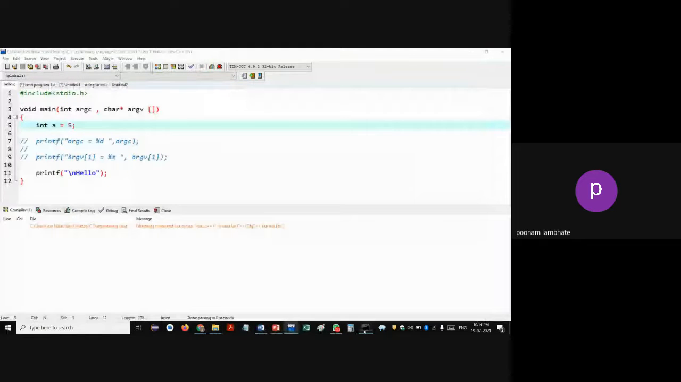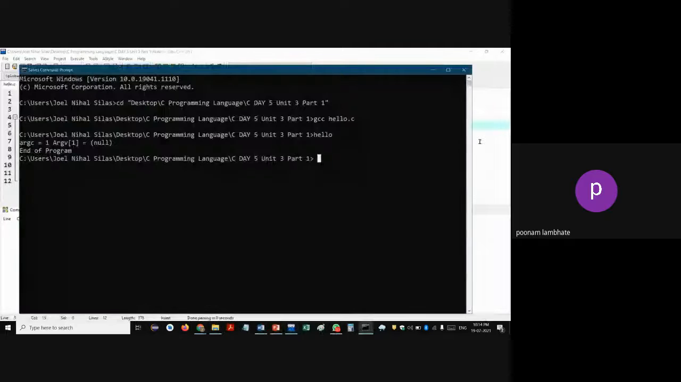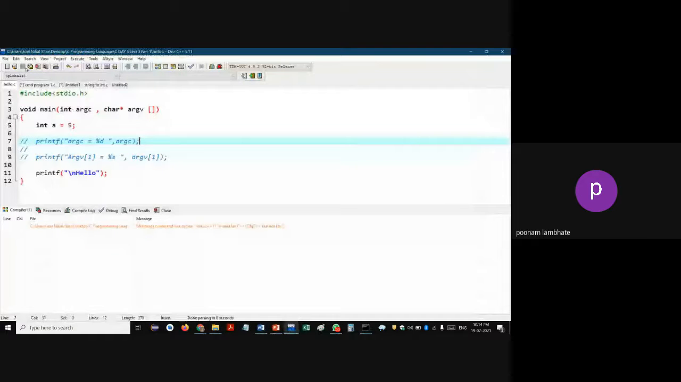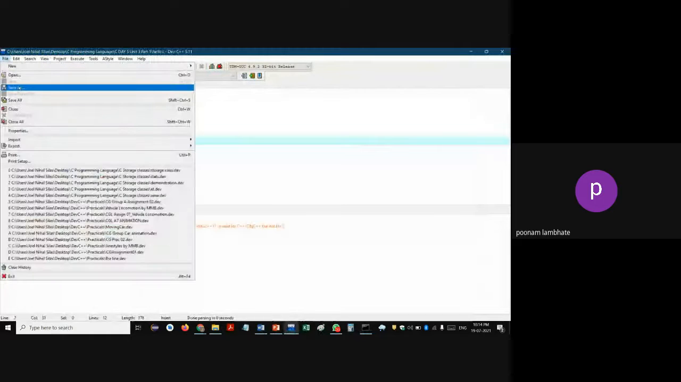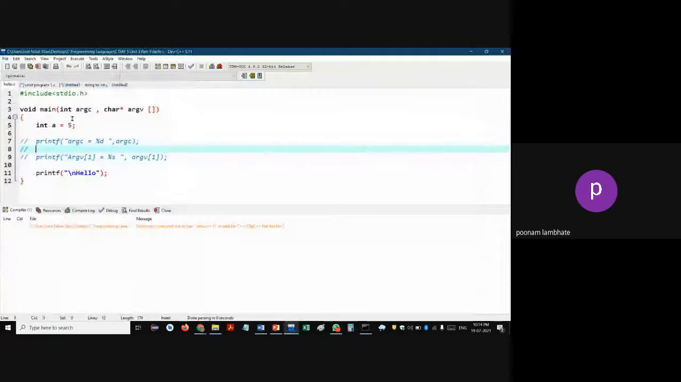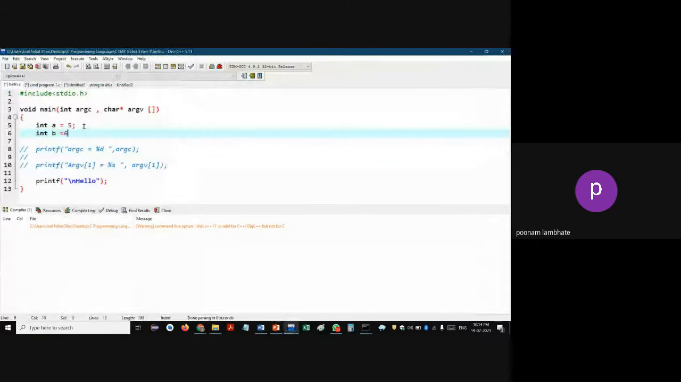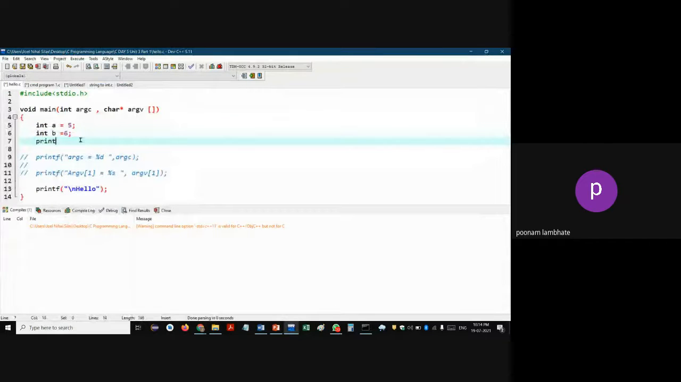Now I have changed the code, right? And you have to save it. After changing the code, save it. You must save it by clicking on File and Save. I have already saved. Suppose I make another change, like I type int b equal to 6, and I want to print the value of b. I can type printf, \n b equal to %d, then a comma, and then the name of the variable, that is b.